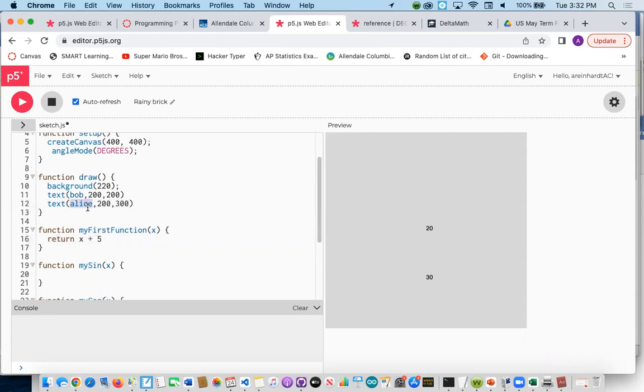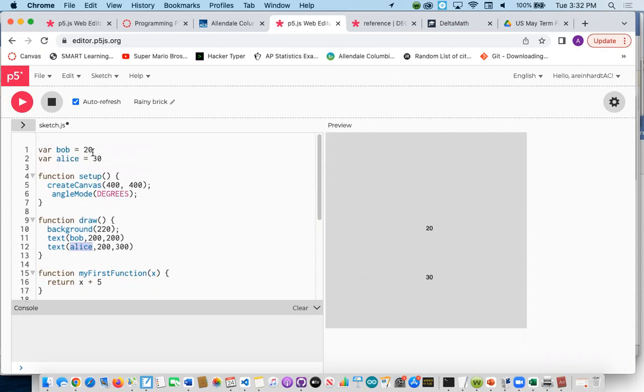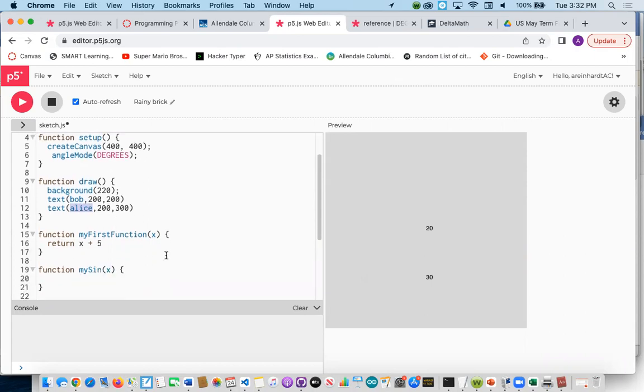So if I type in now for text, note that here again this is Alice, but Alice is actually 30. What happens if I type in my first function of, say, 5? Note out here we see 10. And if I type in here my first function of 10, right here we see 15. Because the number right here, this is my first function of 10.